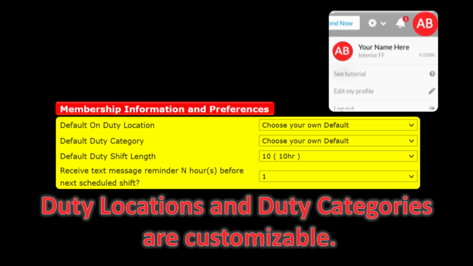Your agency has the ability to customize what these options are, so if you don't see an option that you would like to use, talk to your administrators. They can have us change those options for them. You can also get text message reminders before your next scheduled shift. But remember that your profile drives the functionality of the application.